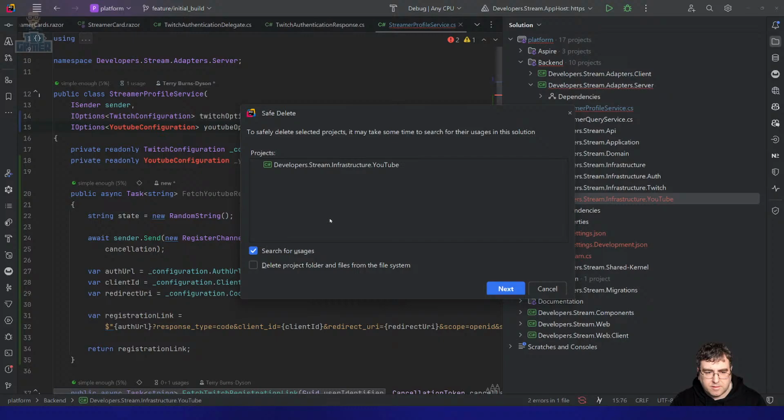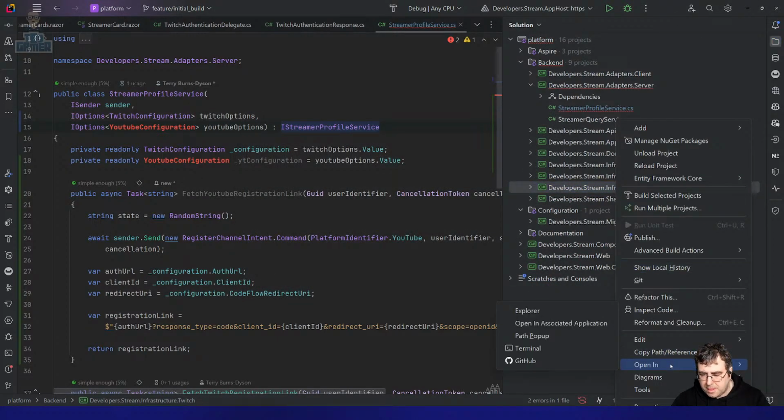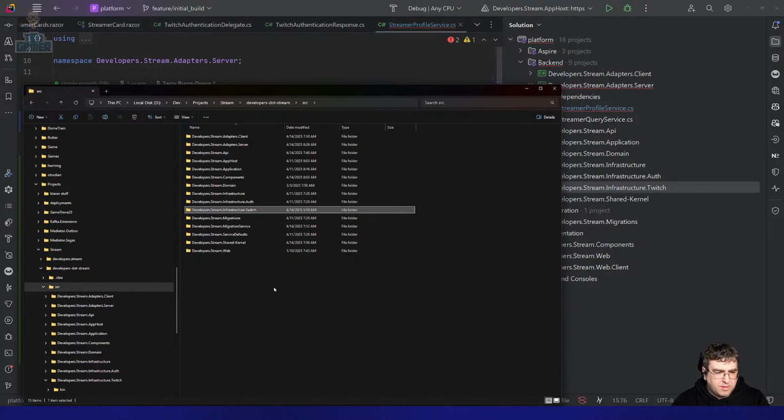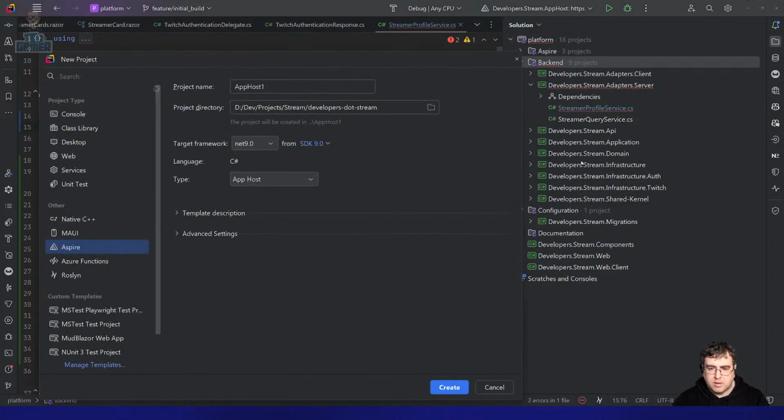Edit, delete. Delete the project and the file system. What I found is that is not always consistent these days. Okay, there we go. That's very inconsistent on Mac, by the way. It does not always work.